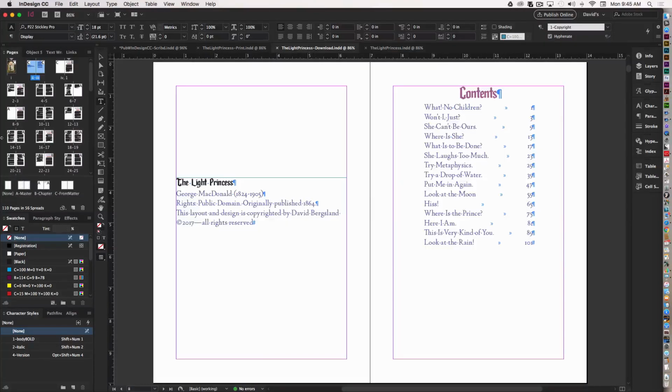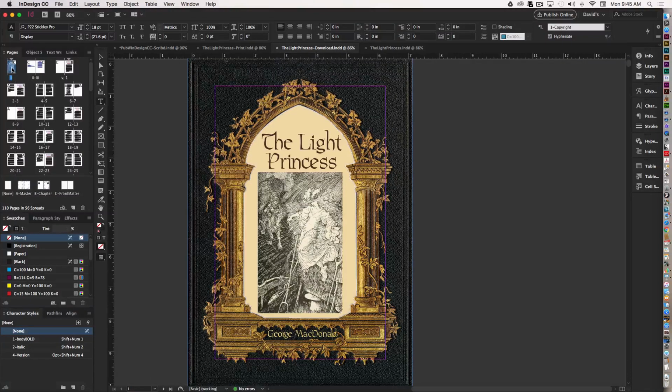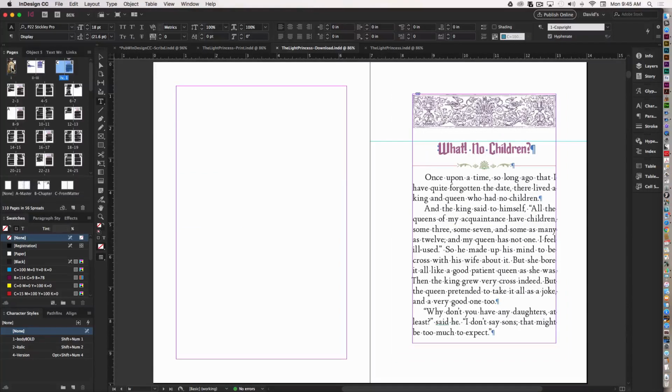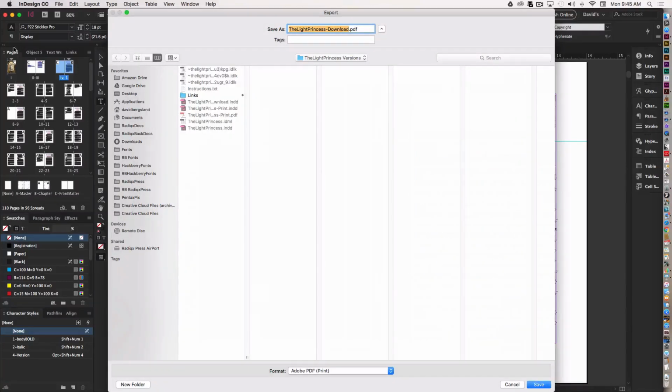So in my download version, I deleted the frontispiece and the title cover, and I just go right from the cover, which is set up as a full bleed, down to the copyright page, down to the contents, and onto the book. Very, very simple. All the colors here. It works fine. And so now I export this as the Light Princess download PDF.